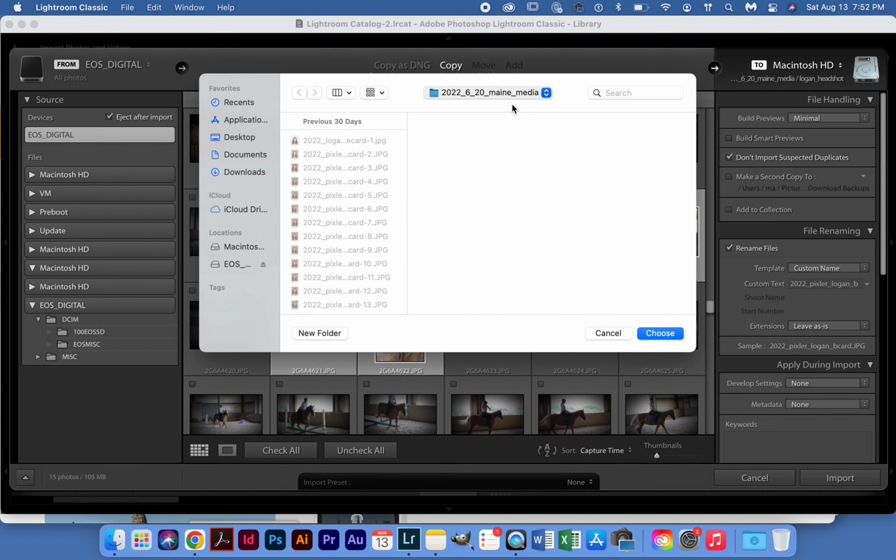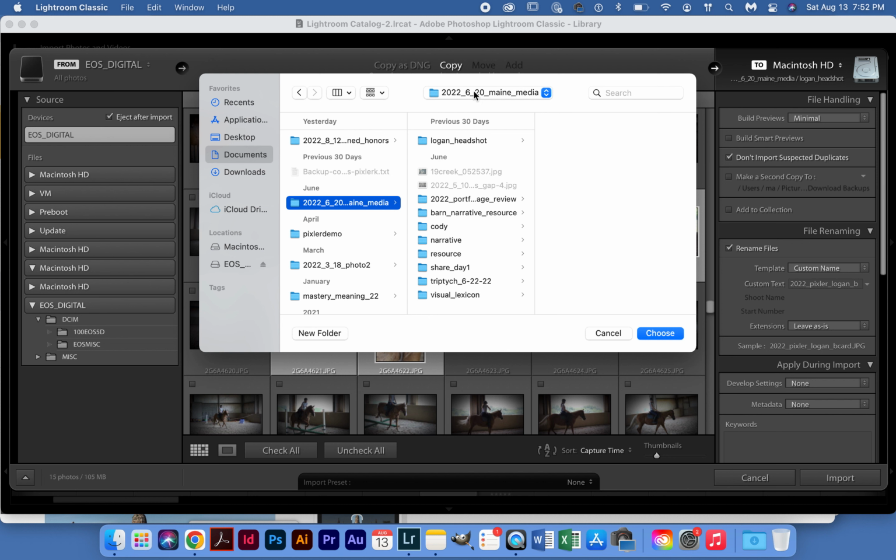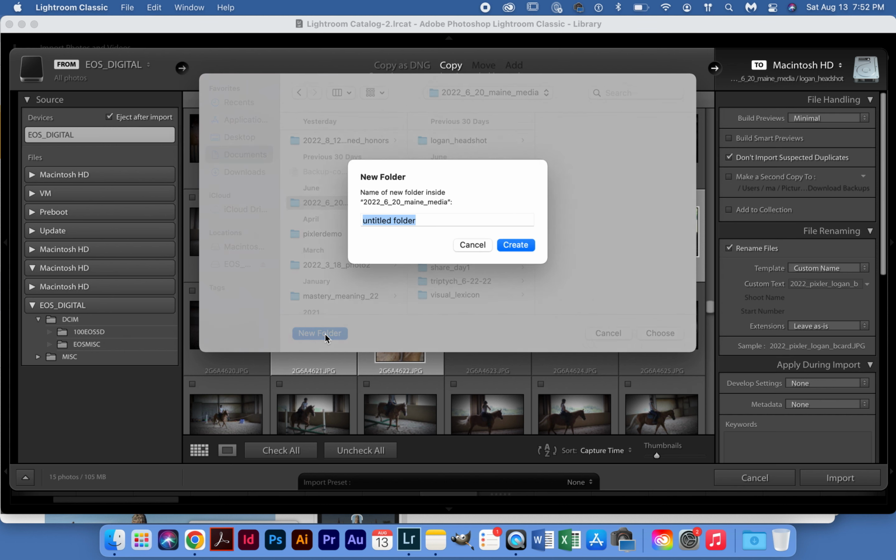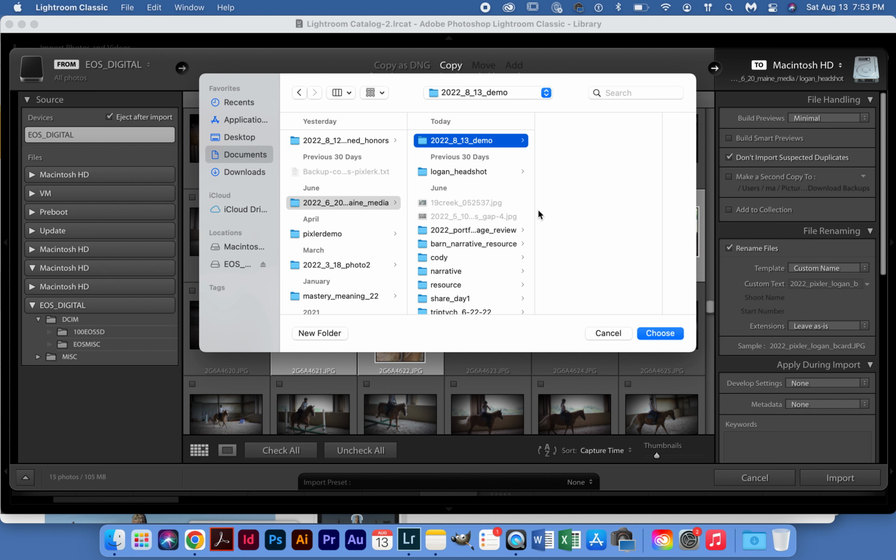So I'm going to go to 2022 620 main media, and that's going to be my root folder, and I'm going to create a new folder that is going to be today's date, so 2022, the 8th month of the year, and it is the 13th, and I'm going to name this just demo and create. And then I'm going to choose that. So now it just made inside my root folder.